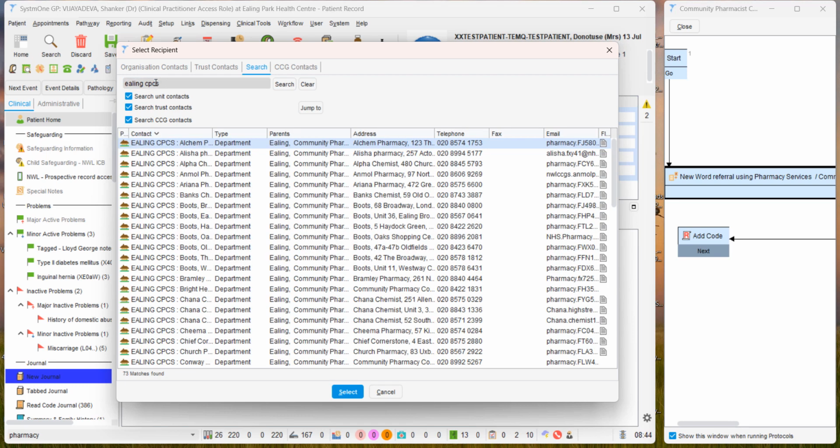Now this is likely to change. We're likely to change that CPCS reference because after 31st of January, that's no longer really going to be a term anymore. Maybe we'll just keep it to pharmacy. But that's how it's working at the moment.